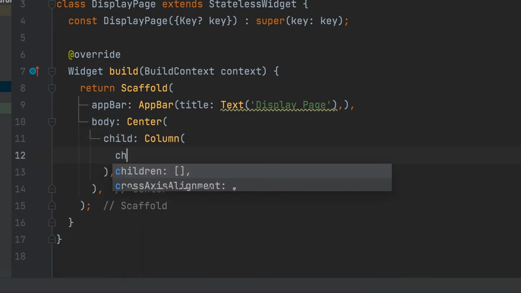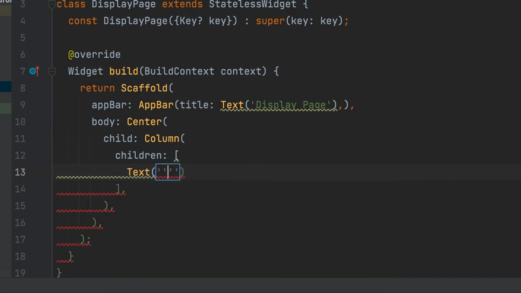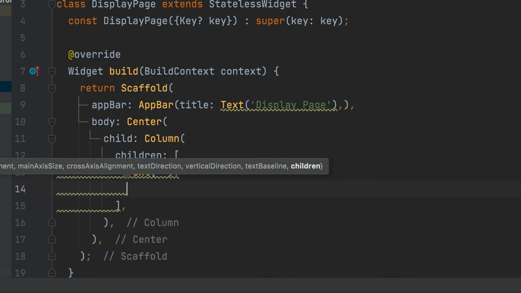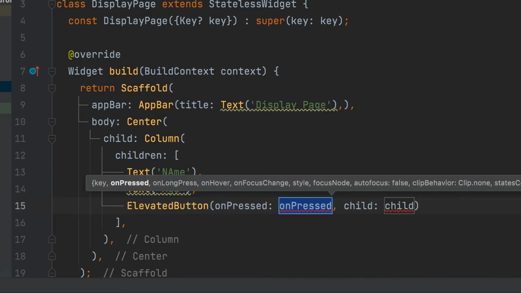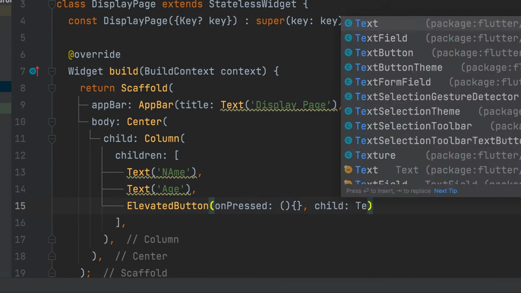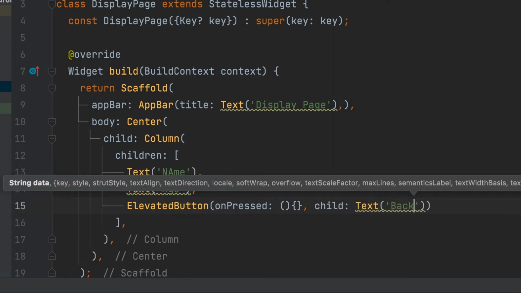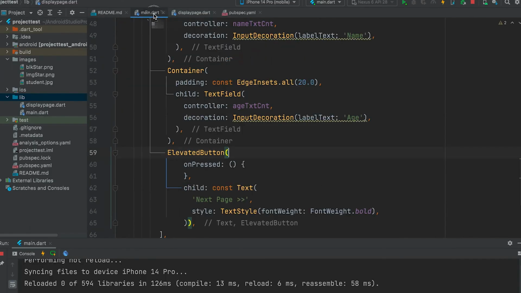Include a column. Create two text widget. For displaying past values. Created a back button. Open main Dart.